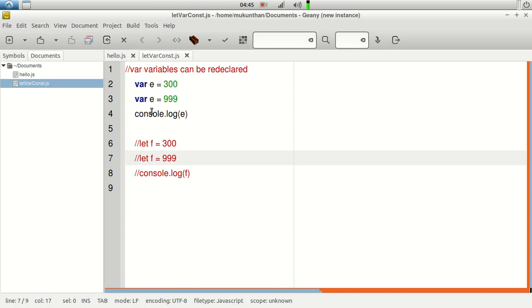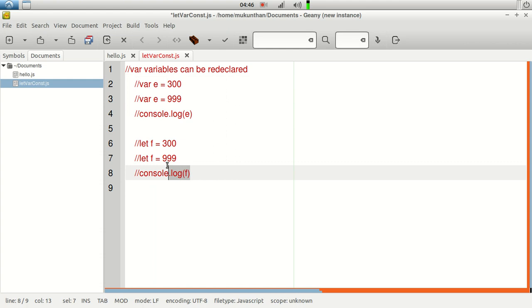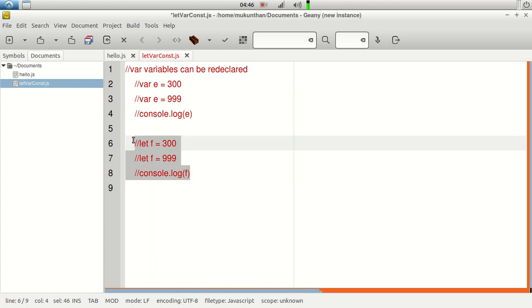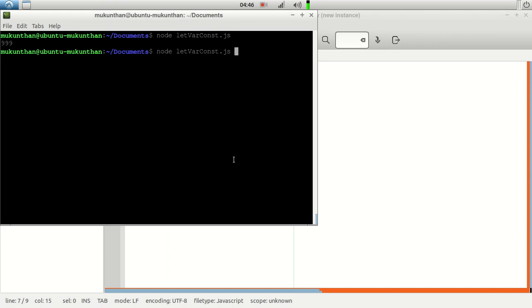So this will lead to confusion for the developer. That's the reason most of the time developers are suggested to use the let keyword. The same thing we can try with the let keyword. Now here you can see there is a redeclaration as per the let keyword. Whether it allows or not, we will see. Save it. Clear the screen first. Sorry.